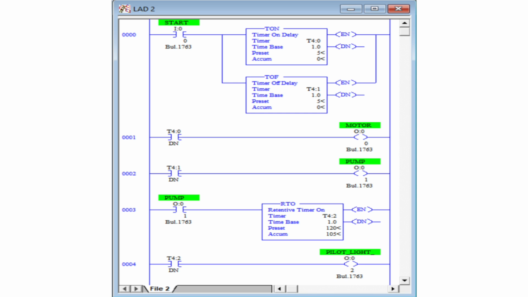I am again giving a brief idea about all three timers. In the T on timer, when I give supply to the T on timer, my enable bit is high and my timer TT bit is also high, and it starts counting from 0 to the preset value. After that, when the accumulator value equals the preset value, my done bit will be high. This is the T on timer, right?